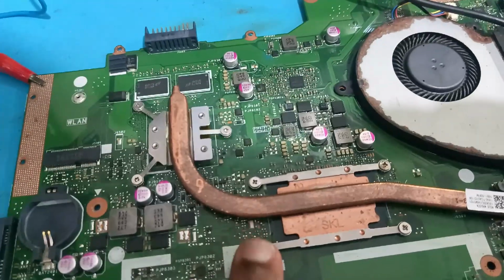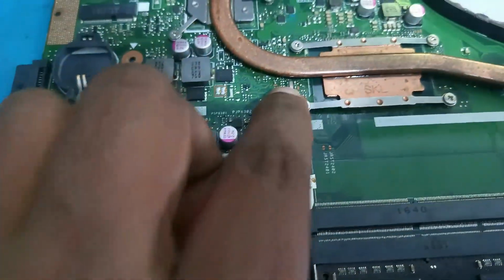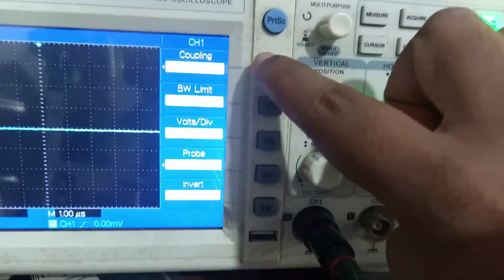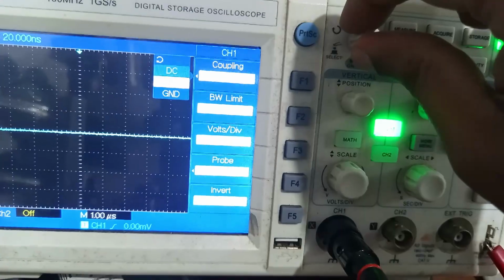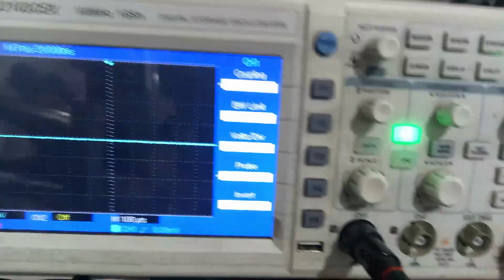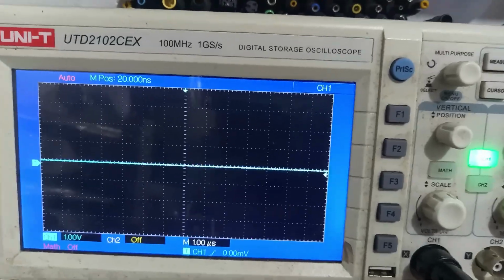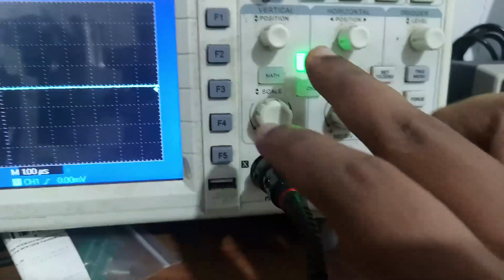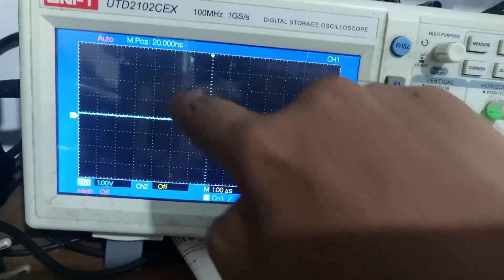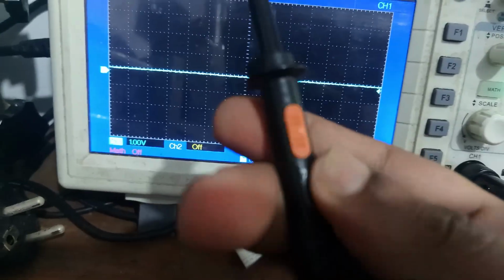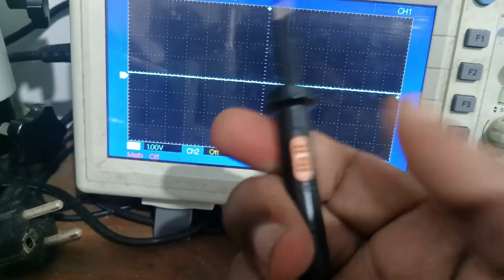Firstly, we want to check the RTC signal in my motherboard. So the RTC crystal we want to check, press channel 1 and set coupling to AC. Because for this RTC wave and any crystal you want to check, select AC. An AC wave is coming. And when you want to check a crystal, select the probe to 10x.